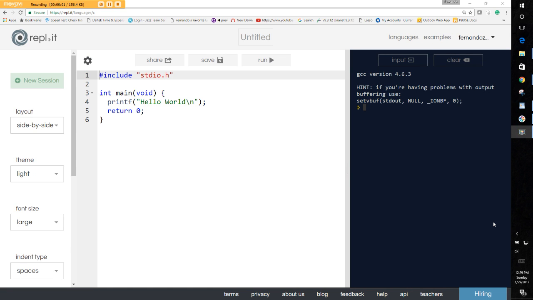Hi, and welcome back. In this session, we're going to be discussing arrays. It's just a real quick introduction and not very in-depth, but enough to get you going where you need to go. So, what is an array?